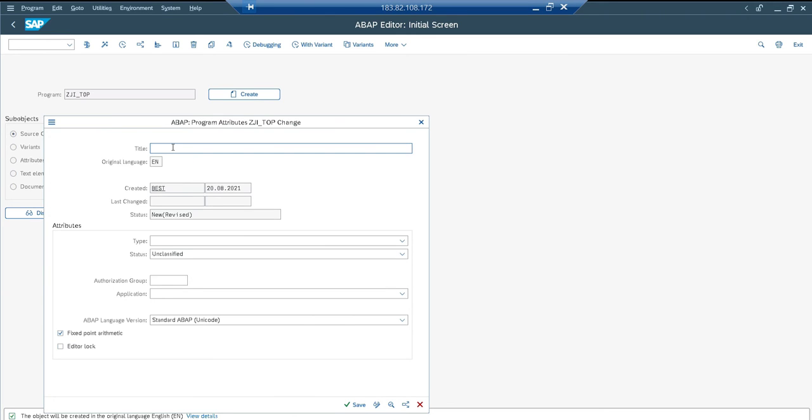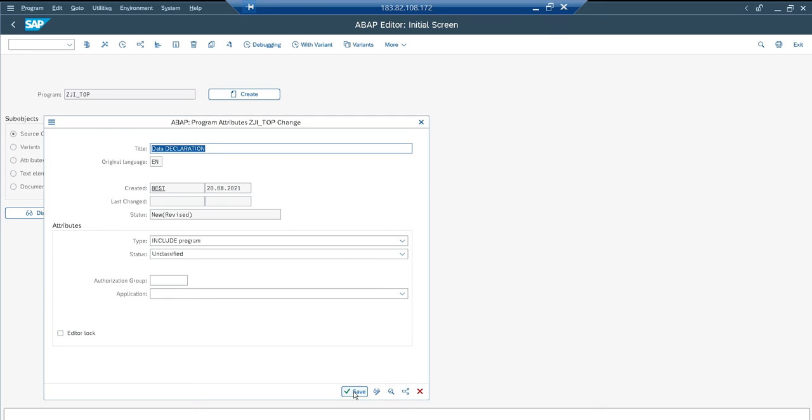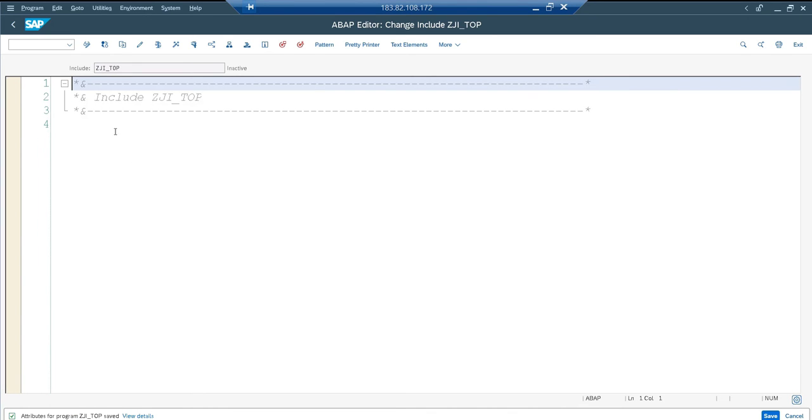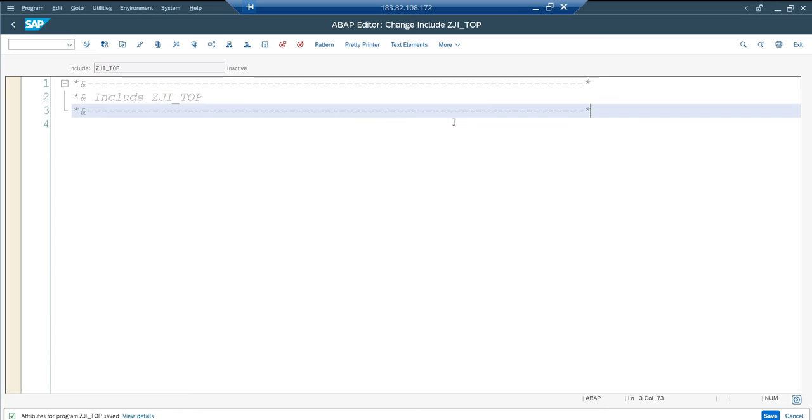So just click data declaration, scans is on, okay. And here there is a change. Instead of executable, you have to give include program and click save. Normally an executable program starts with the keyword called report, but an include you don't have anything, just blank. So there is no report statement. This is not an executable program. Only an executable program starts with the keyword called report.